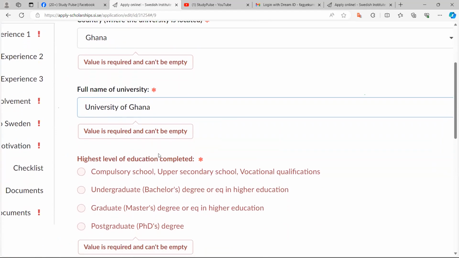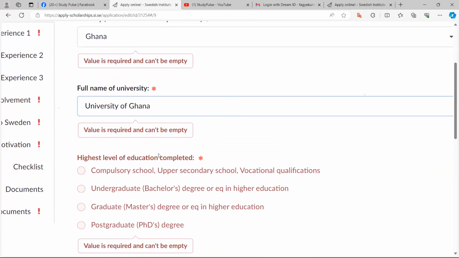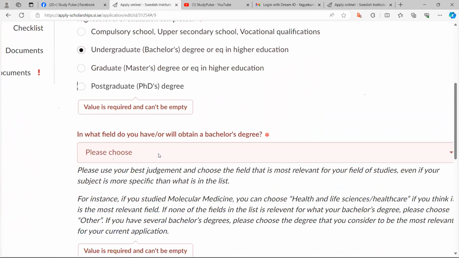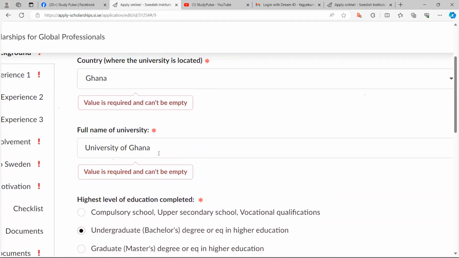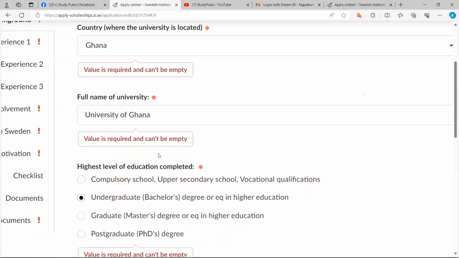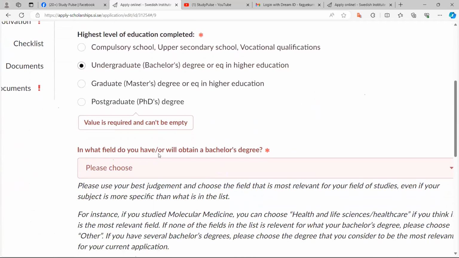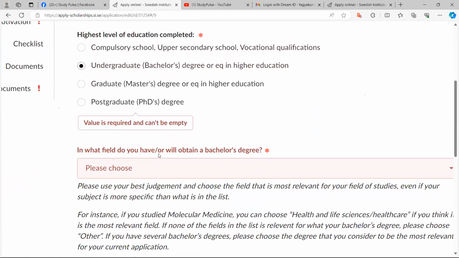Then here you are being asked highest level of education completed. Okay, so what is the highest level of education you completed? Here, perhaps bachelor degree, isn't it? So that is undergraduate, because the requirement is that you must have a bachelor degree. So this is undergraduate.